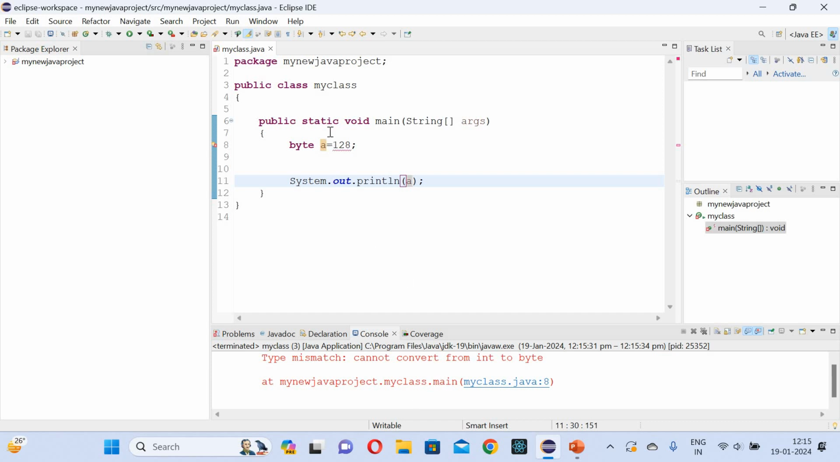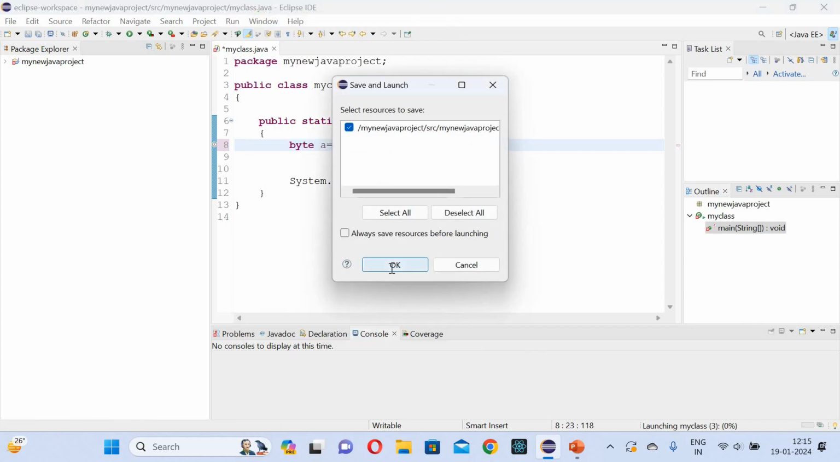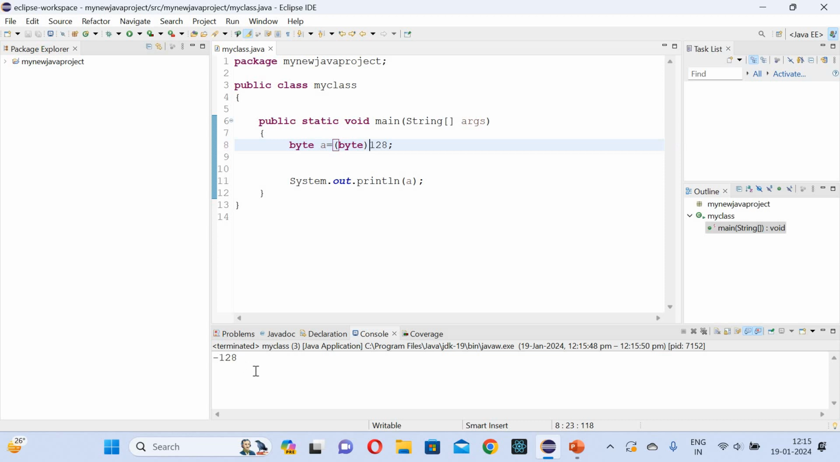So it is going to cause the error. So what I should do is I will try to typecast it now. So I will say this is the byte value. If I say this is a byte, what is it going to display now? It is going to display minus 128, the lower range. So this is regarding the byte here.